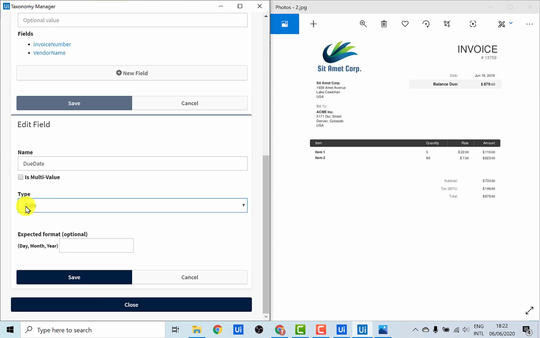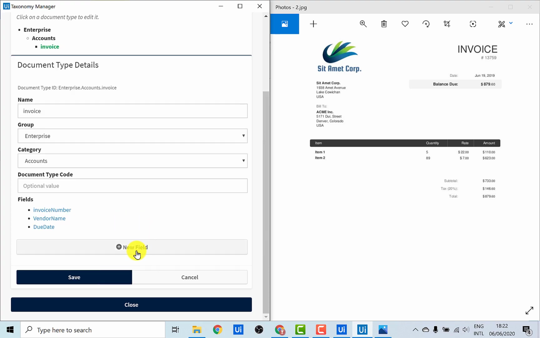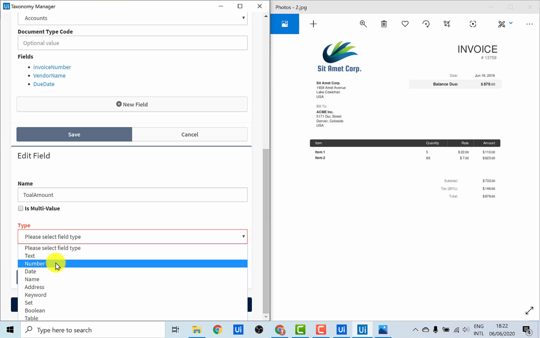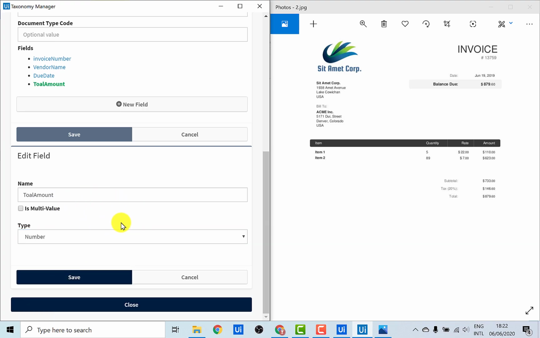So if you see here, the moment you selected date, there is a format option also available. You can define it, but it is optional. So I'll just leave it for now. And let's just click on save. Another information that I would be interested in is the total amount. And this type is also a number. So now I've added different kind of fields that I want out of my invoice.